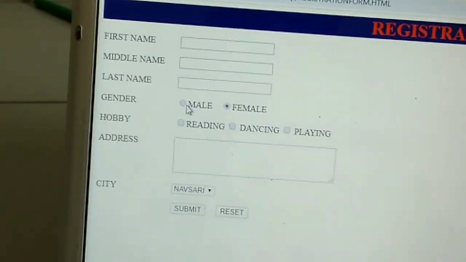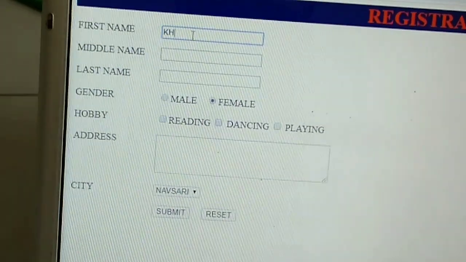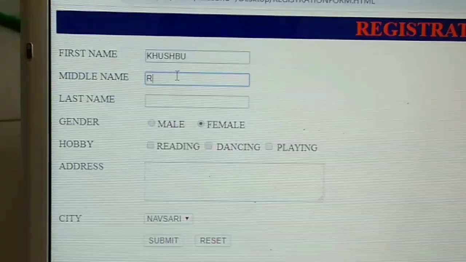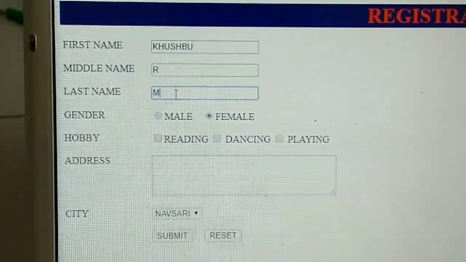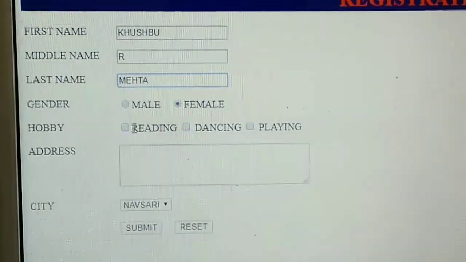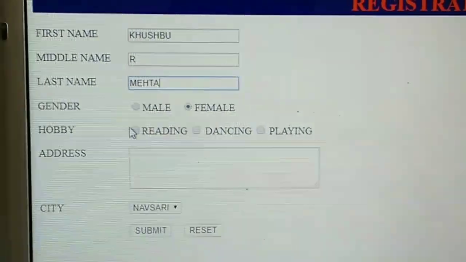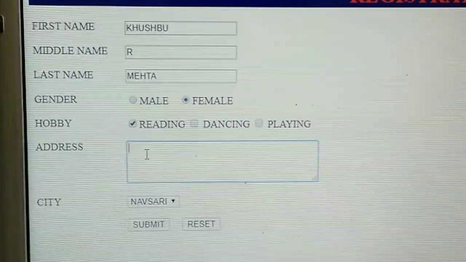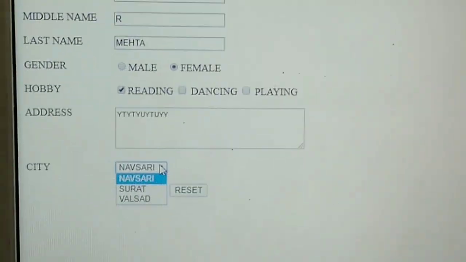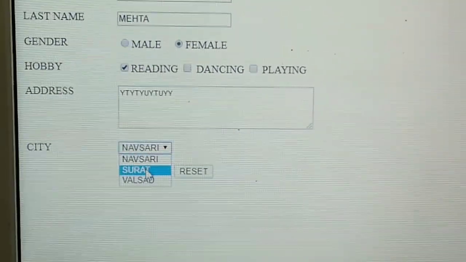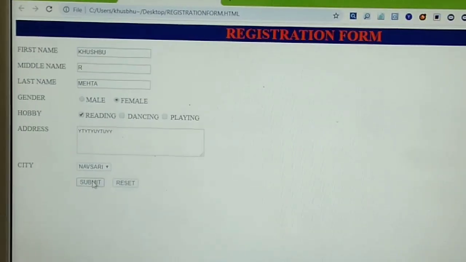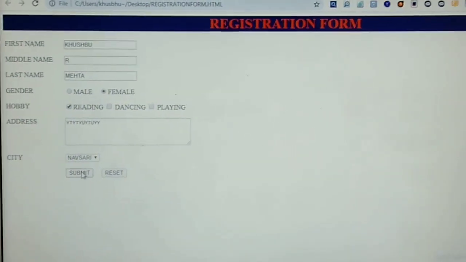Can you see it? In first name, I am giving my first name. Middle name, I am giving my middle name. Last name, I am giving my last name. Gender, I have already selected female. Hobby, my hobby is reading. Address, whatever address you want to give. City, drop down menu, can you see it? Navsari, Surat and Valsad. I am giving Navsari and submit. My registration form is ready using Composer.